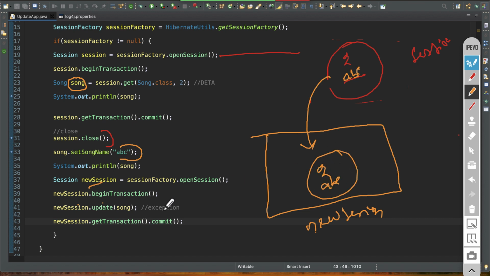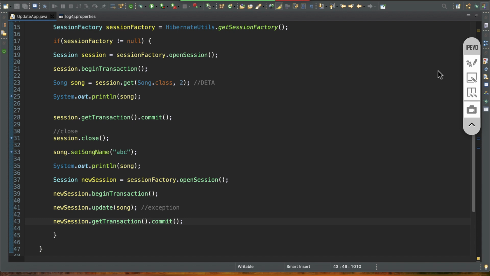Now whenever you are doing a commit, this object state is getting compared with your database. In the database you have a record where the song name is ABCDE. Now it is changed to ABC, so this will be pushed to the database. If this object is different from your database record, it will be pushed to the database. That's why things are working over here.